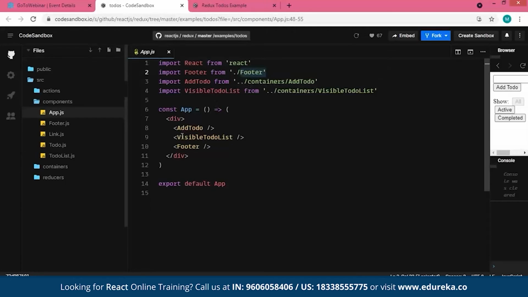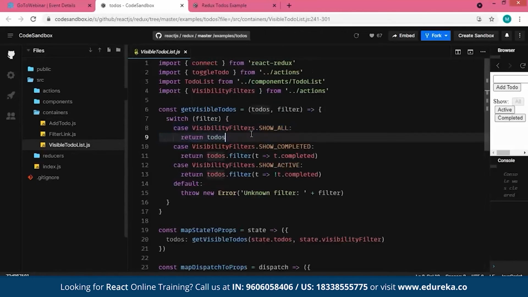Now we know we require the container components to connect presentational components to Redux. So let's see the container components. Inside the containers folder, we can see the container components present. These are VisibleTodoList.js, FilterLink.js, and AddTodo.js. Starting with the VisibleTodoList.js, you can see this file is required by the todo.js file, which is a presentational component. So here we have todo.js, a presentational component, and it will require this container component, that is VisibleTodoList.js.